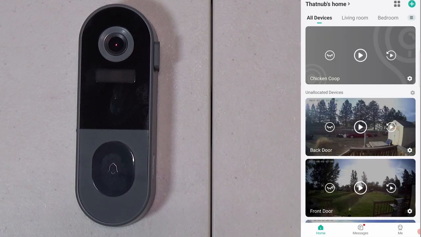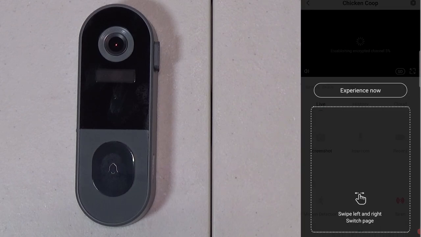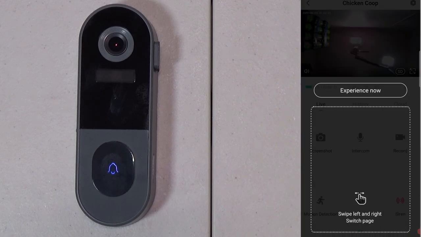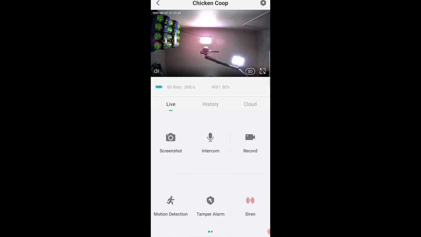And now, I have a new camera. So let's go ahead and click into it. Let it load up. I don't really care about that. And there we go. Let's turn that volume down. So now we have the camera hooked up on my phone. I can access it anywhere in the world. Let's go ahead and change some settings here.